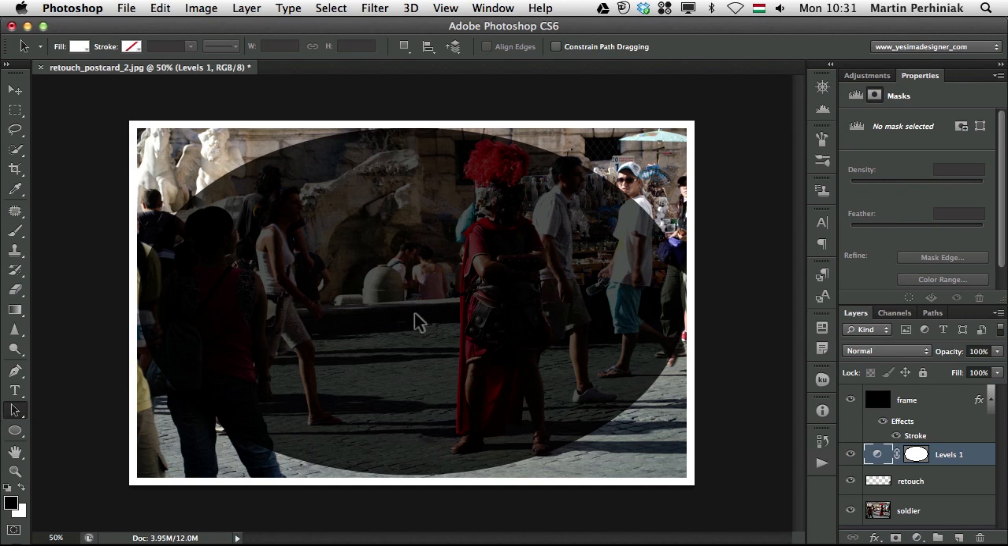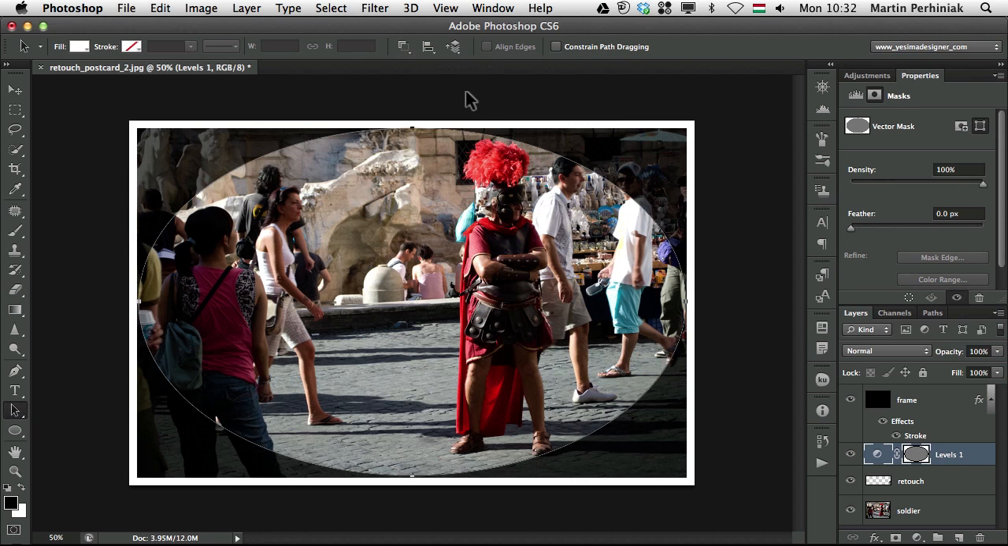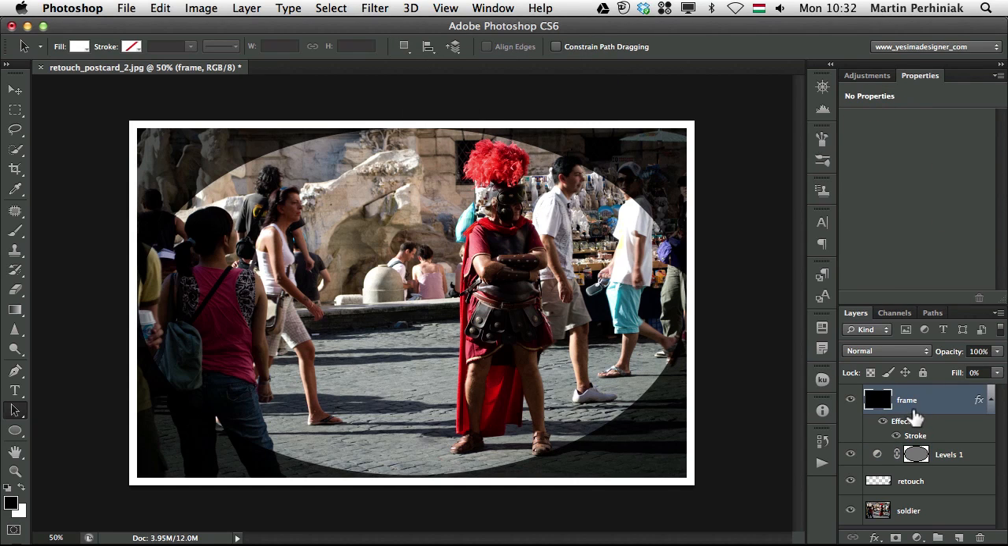For the vignetting effect, I need completely the opposite of this. So how can I invert a vector shape? I can always invert a pixel mask very easily by pressing Command I, but how can I do it with a vector shape? It's very simple. We just need to change the option for it. So I can select it and then change the combine shapes option to subtract front shape. Once I set that, it will be like inverting a pixel mask.